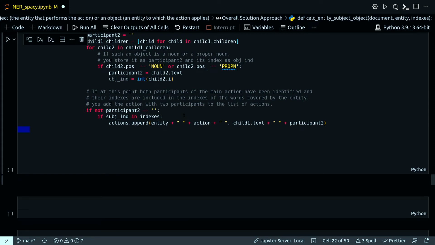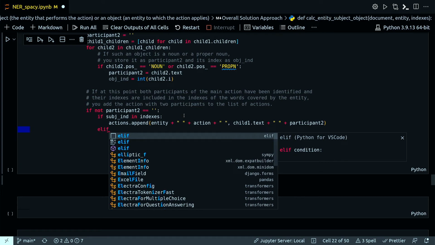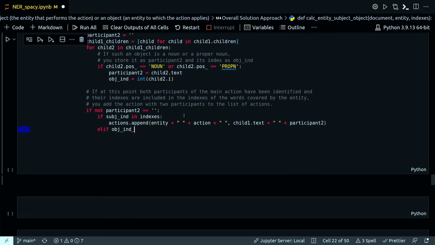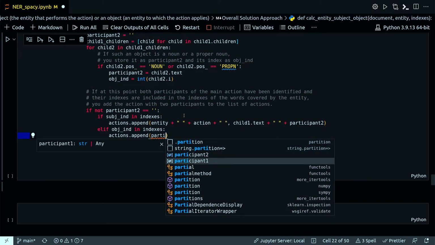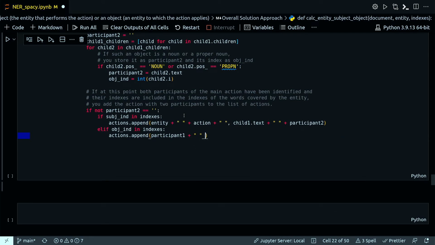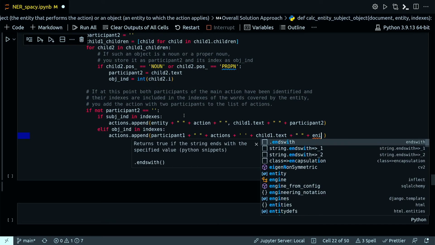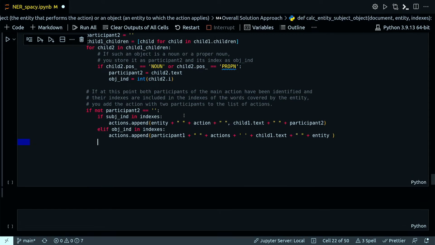Okay, and else if object index, sorry, object indexes in indexes, then what I need to do is actions dot append participant 1 plus space plus action plus space plus child dot text plus space child1, and the last one is entity. Okay.